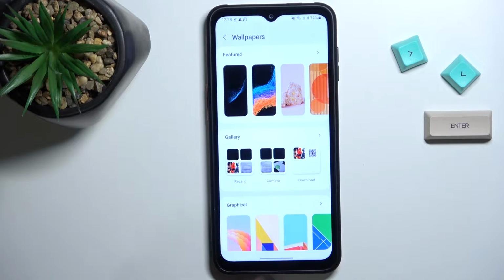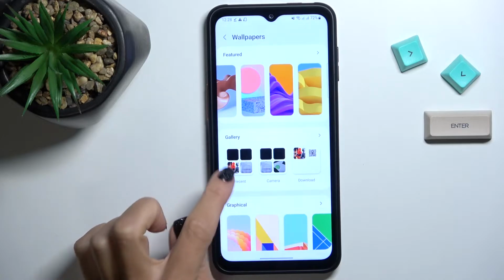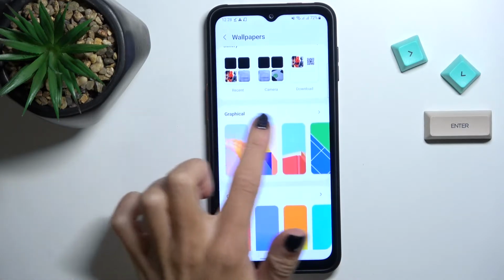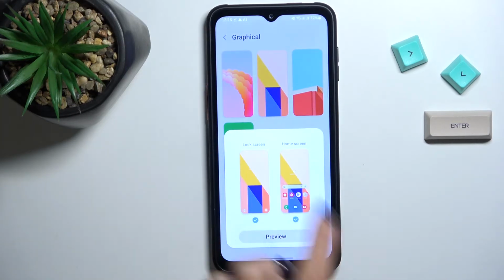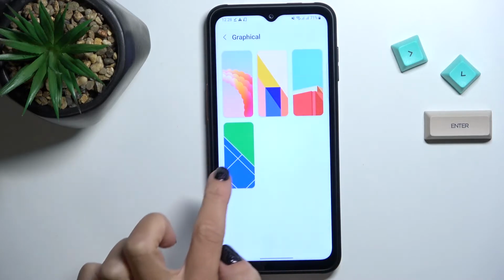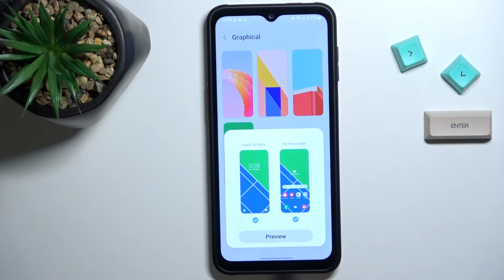So here you can select the album from which you want to select your display. So just pick something that you wish to apply. You can use your own photos if you want, but let me choose some graphical picture from the default one. Here you've got the display. I'm quite not sure which one to set, but let me pick, for example, this one.